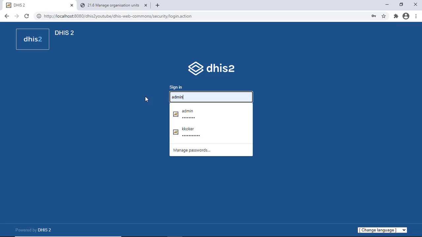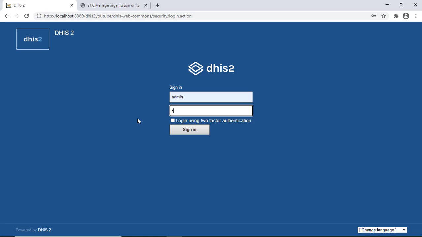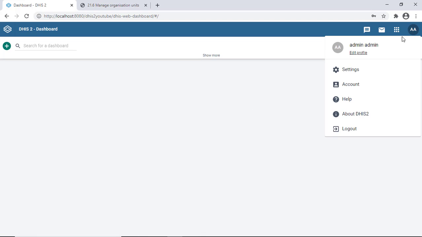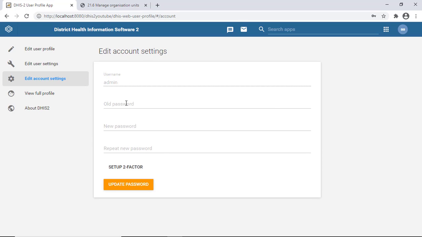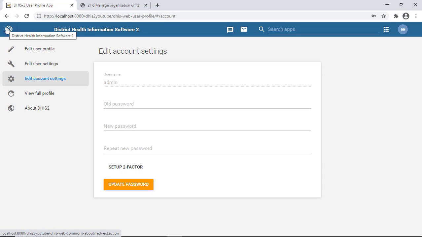We're going to sign in with our username and password. The default, we said, was admin district. I have already changed my own password. It is advisable, once you log in with admin district, to go to the accounts section and change your password. Provide the old password, district, and a new password, which is always advisable. You don't want to leave it as just admin district.